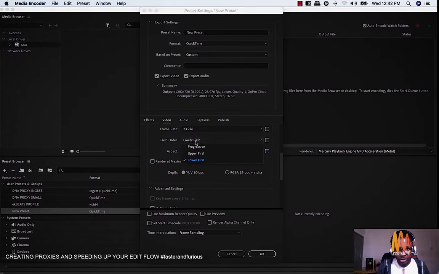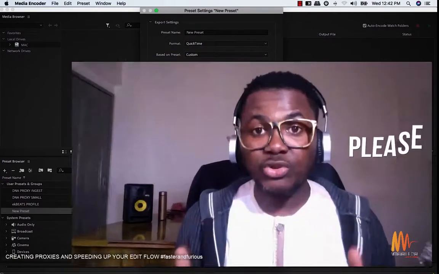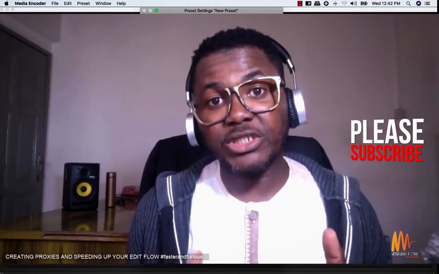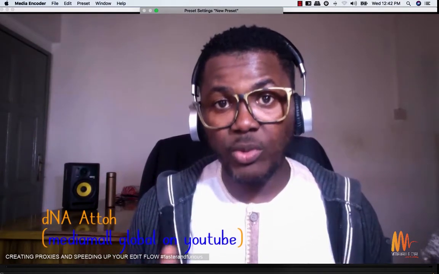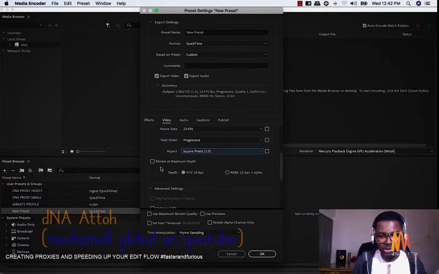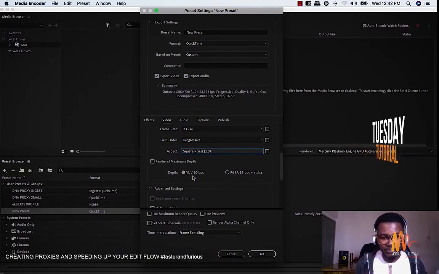With field order, let's choose progressive. With aspect ratio, let's choose square pixels. There's no need to render at maximum definition since we are creating a low resolution version of the file we're going to work with. So don't check it, and then keep the depth at YUV 10-bit right now. Let's go into the other areas.